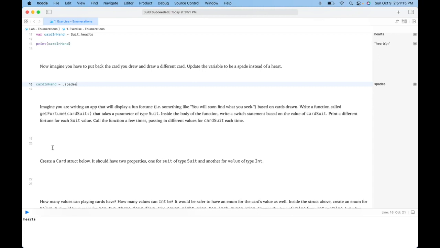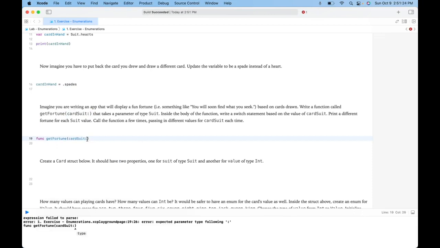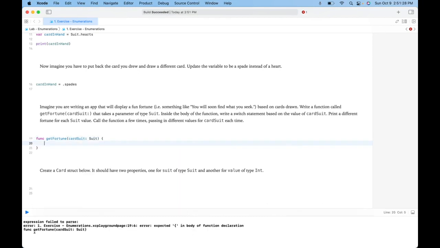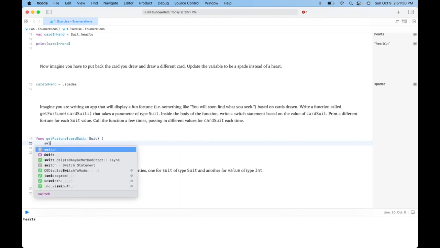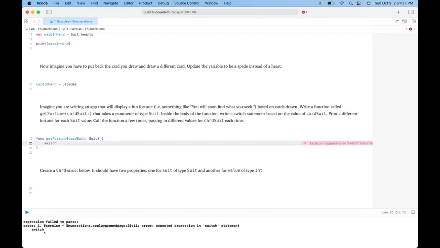Write a function called getFortune, so it's a function. It'll be getFortune, and that takes in a parameter of type suit, so it'll be a suit. And inside the body of the function, write a switch statement based on the value of card's suit. Write a different fortune for each suit value. Call the function a few times, passing in different values for card's suit each time.